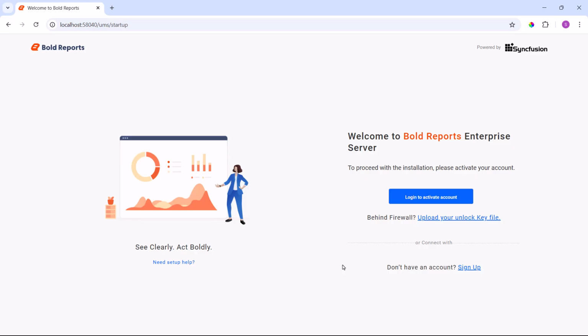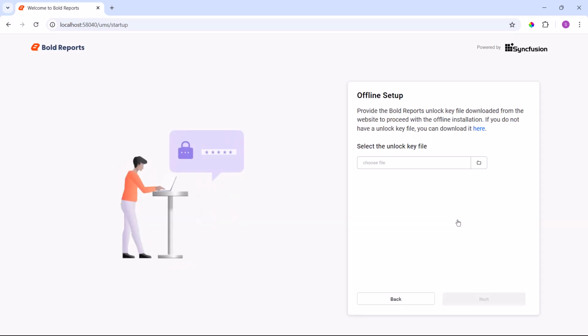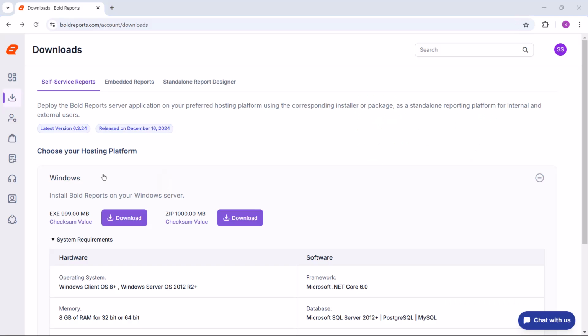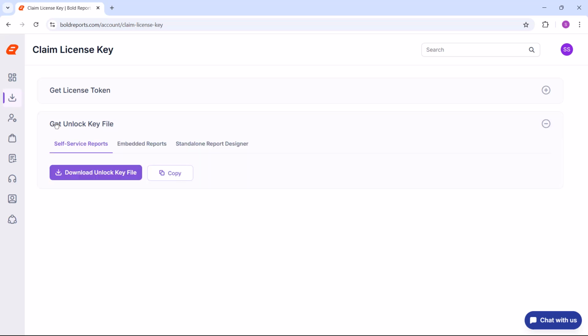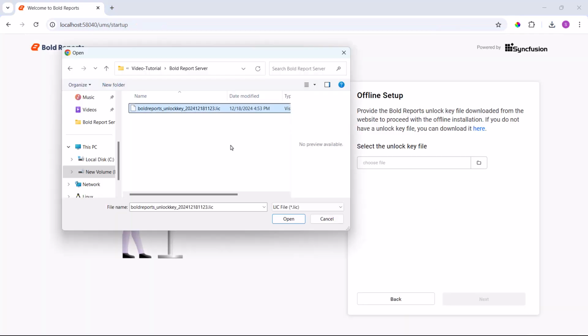If you work in a secure environment and cannot connect outside the firewall or to an external server, click Upload your Unlock Key file, and then the Here link to get the Unlock Key from your account. In the Downloads and Keys group, click Claim License Key. Here, expand the Get Unlock Key file section and download the Unlock Key file. Next, upload the key file.